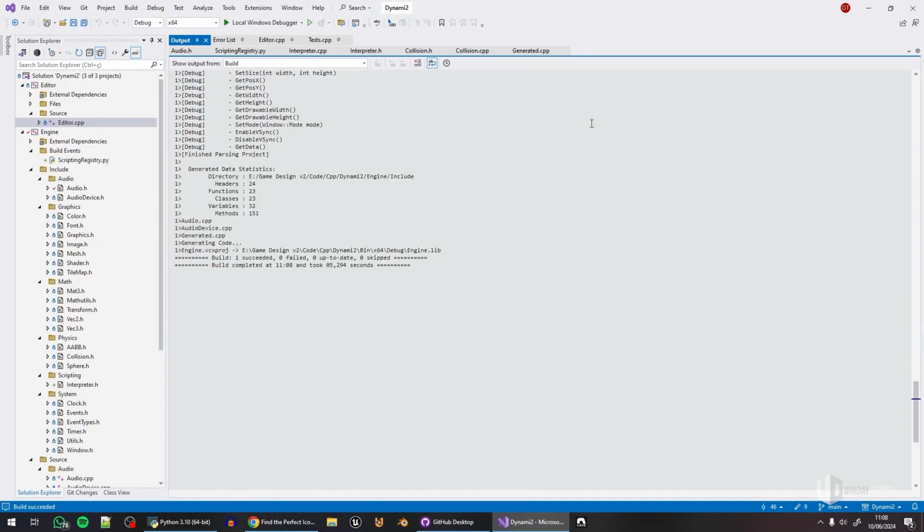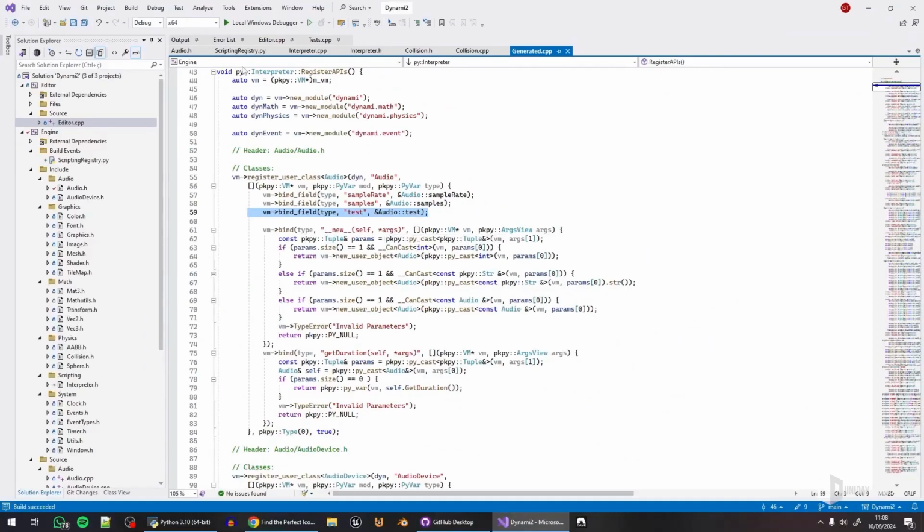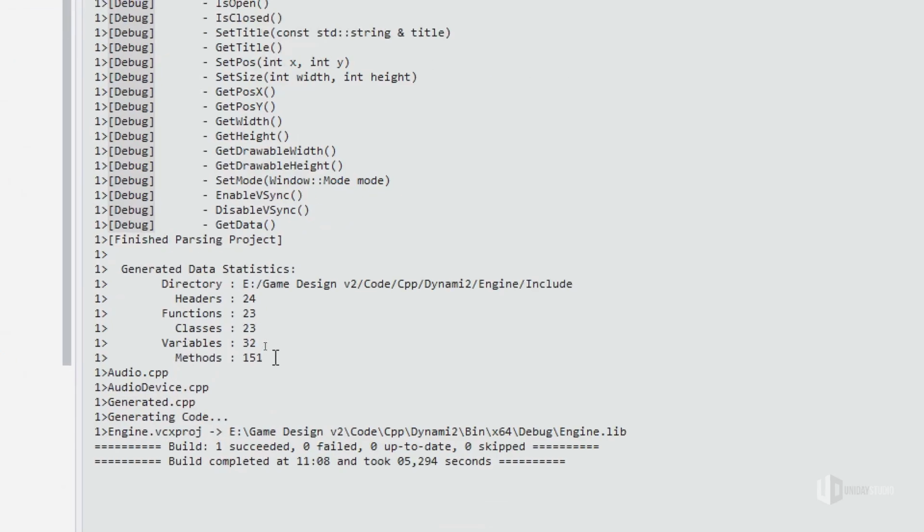But if I go back to the generated code, you can see that the test is here. How is this possible? Well, it's because what is being printed to the console, this is only printed in the debug mode, is that I have a meta program that is executed and crawled into this directory, which is like the engine include directory for Dynamy, as you can see, and it parsed 24 headers, and with those 24 headers, it created 23 classes, 32 variables for those classes, and 151 methods for those classes too, and 23 regular functions that do not belong to anything.